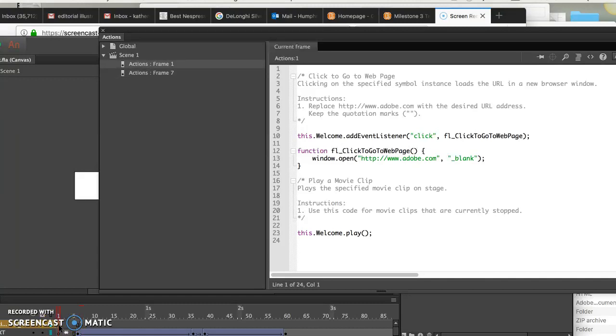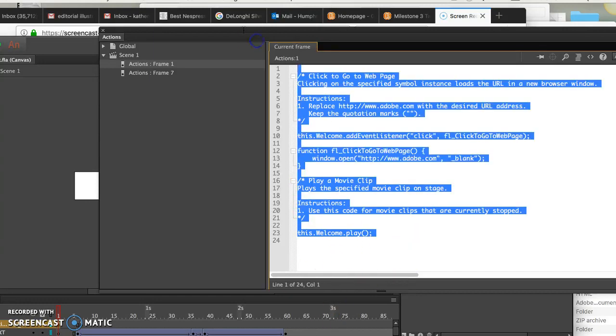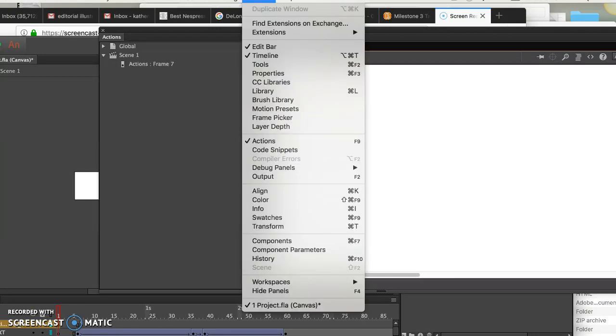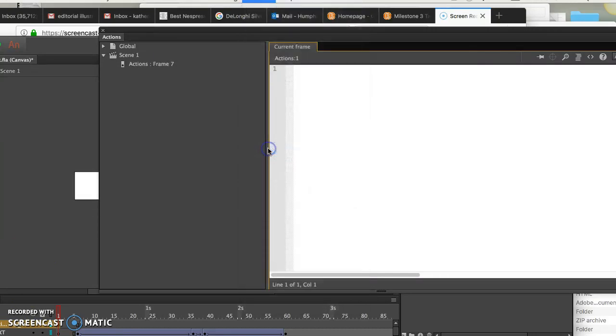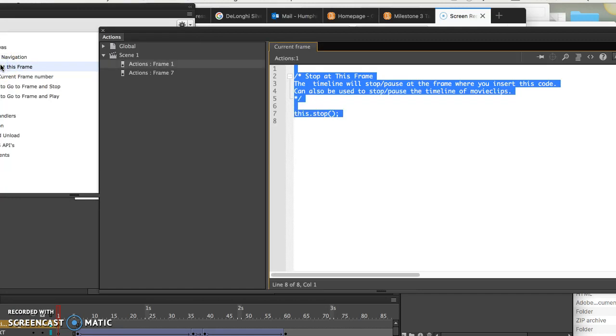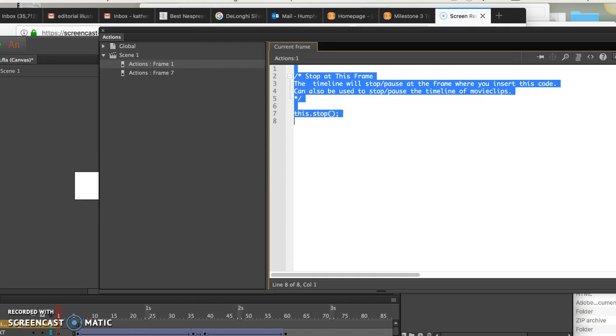Flash/animate. So the first thing should be telling the movie to stop until the user clicks the button. I'm just gonna wipe all that out. This is your first action. I'm going to go to code snippets, and I'm assuming that you made this HTML5 file. And on the timeline navigation, we want to say stop at this frame. Okay, that's the first thing.